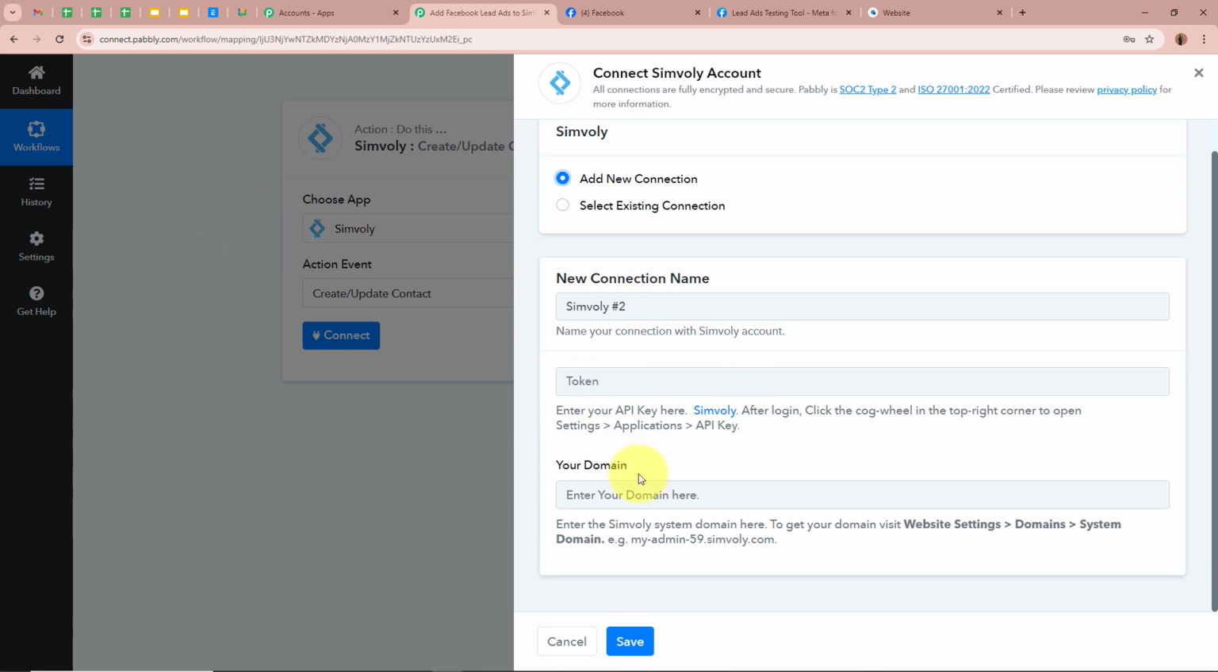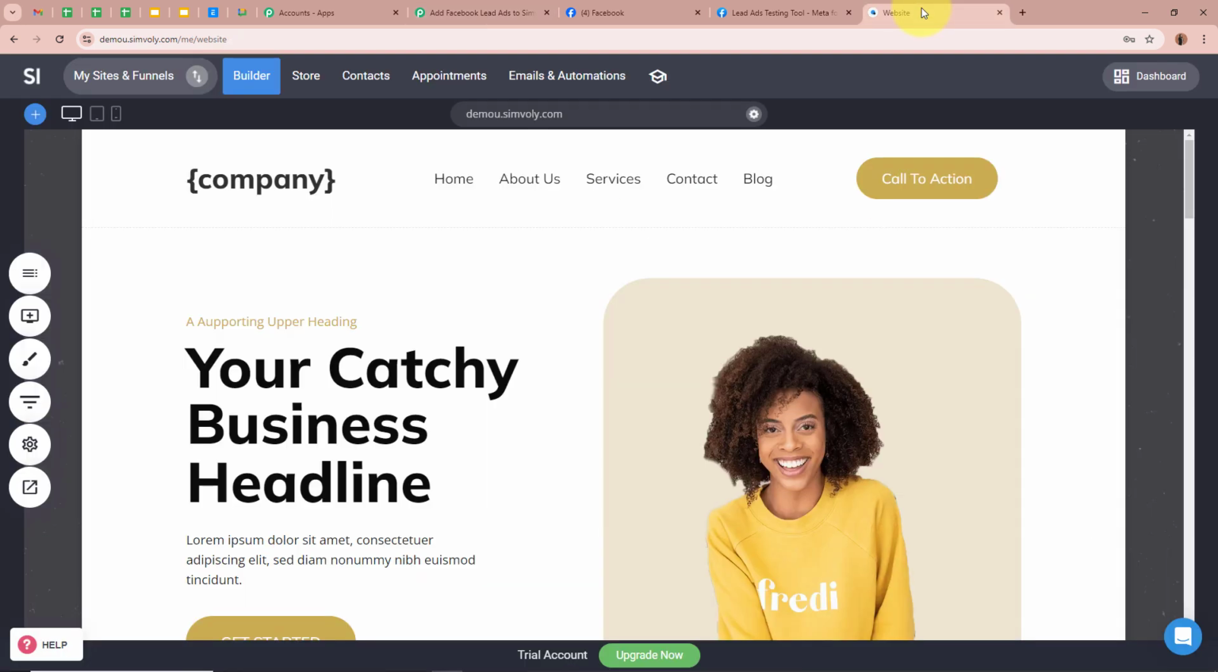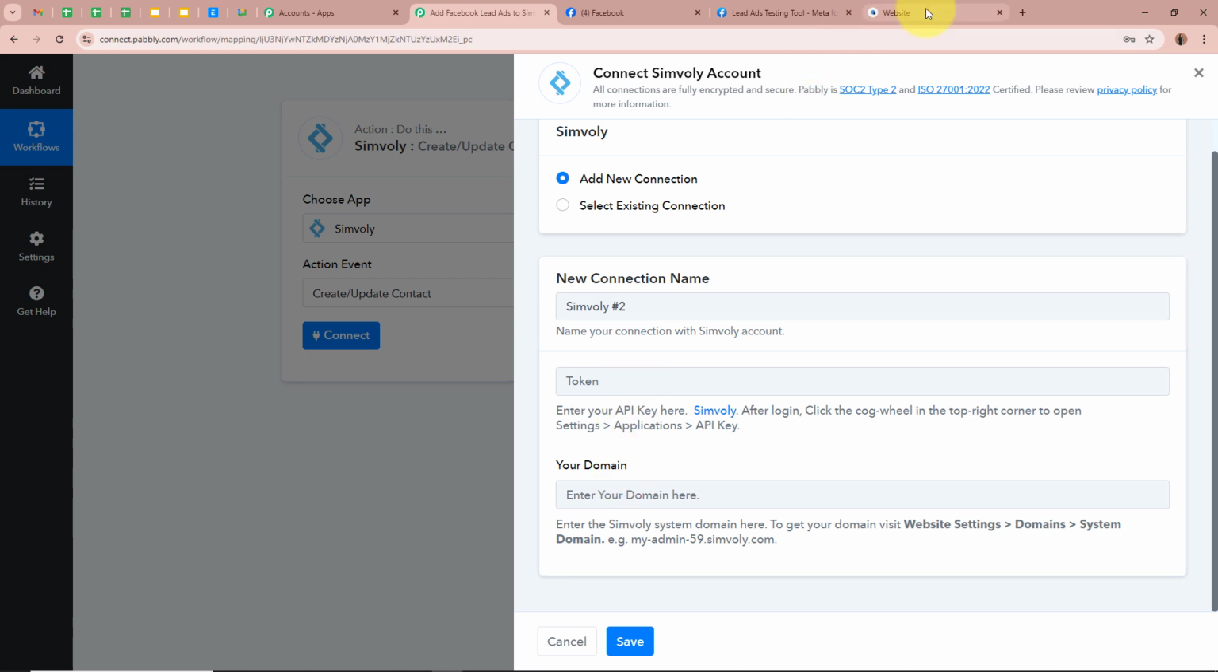To have the access of the token and the domain, you have to follow the steps given here below in the help desk. Okay. We have to open our Simvoly account. So this is my Simvoly account right over here, and in this account, I will be managing all the contacts of my customers.